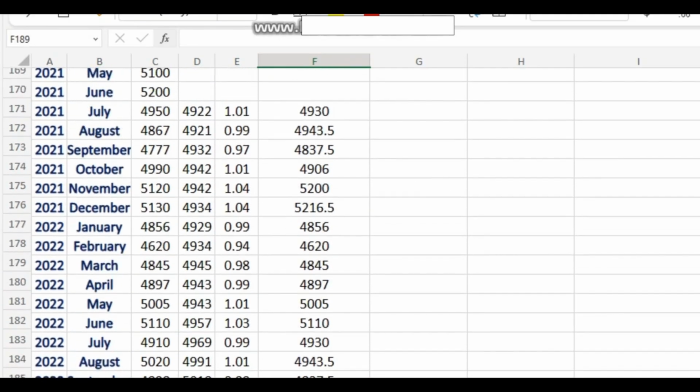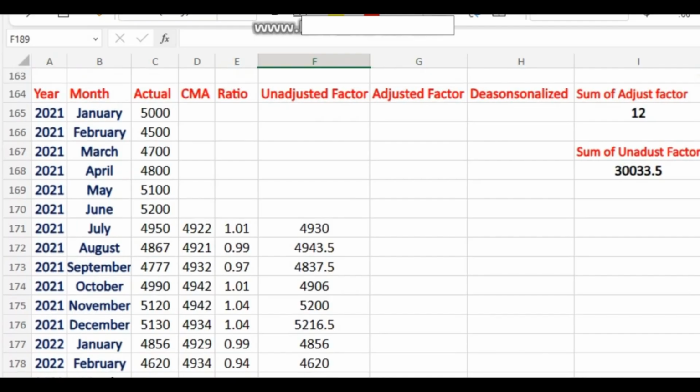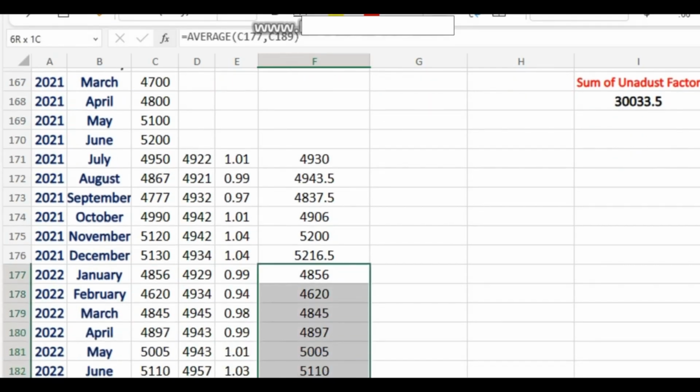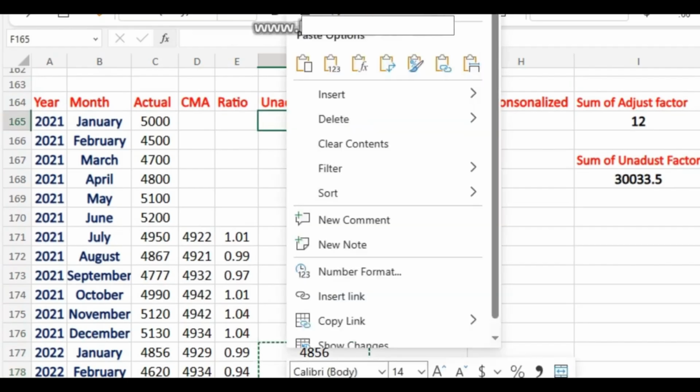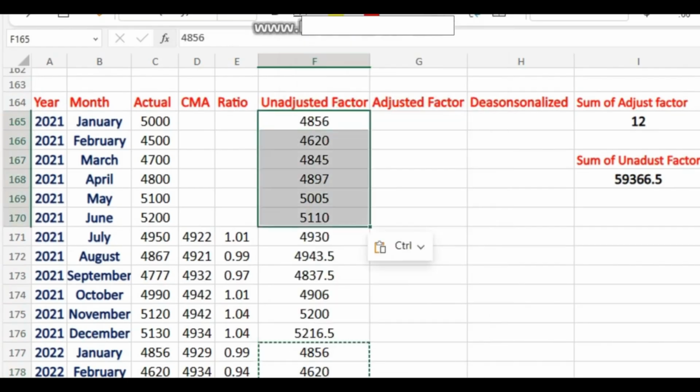Now you would be wondering what needs to be updated in these years which are blank. Again, I have to mention the January till June data from here. So simply copy it and put it down in this one, paste value. So now you can see that I have the unadjusted factor for all of the years, for the 2 years I have.